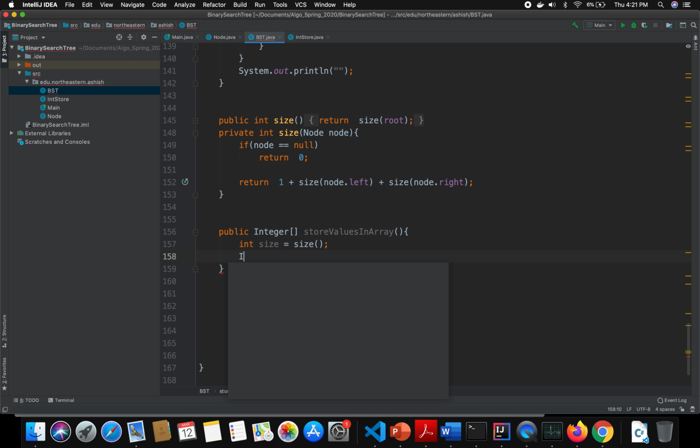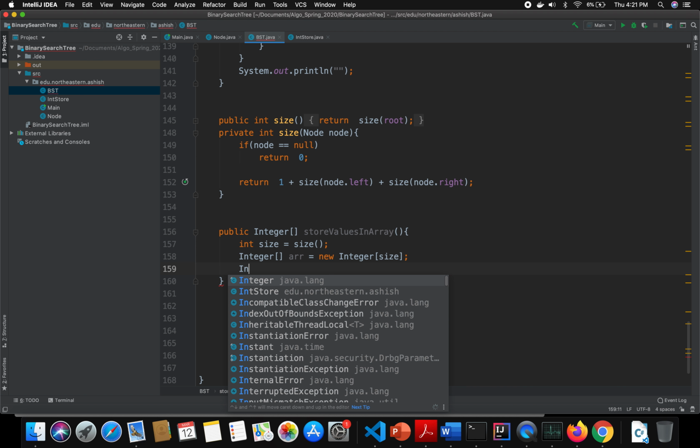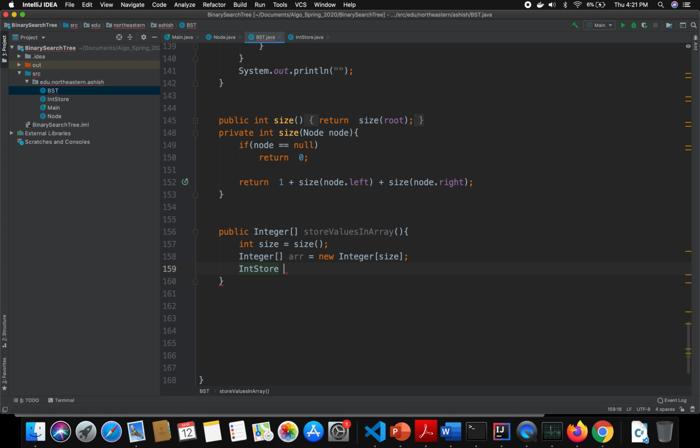Then we will create an integer array, ARR, is equal to new integer, and it will be of size. Okay, so we create that, and then we create an instance of int store called pointer, a new int store, and this will take 0. So initially it will point at the 0th location. And we'll return ARR. Okay, so that is good.